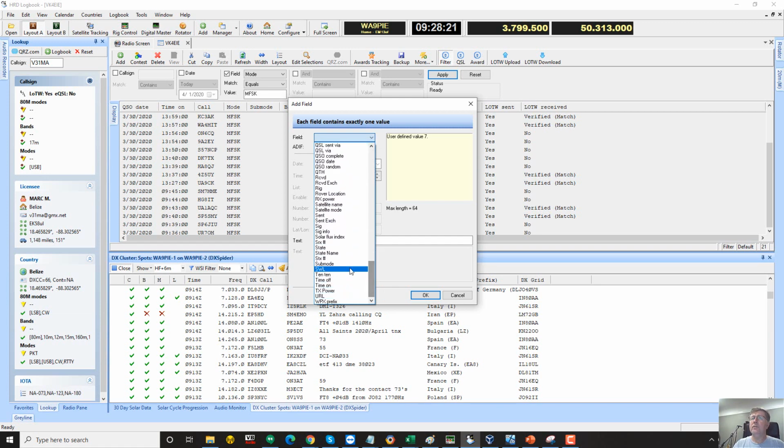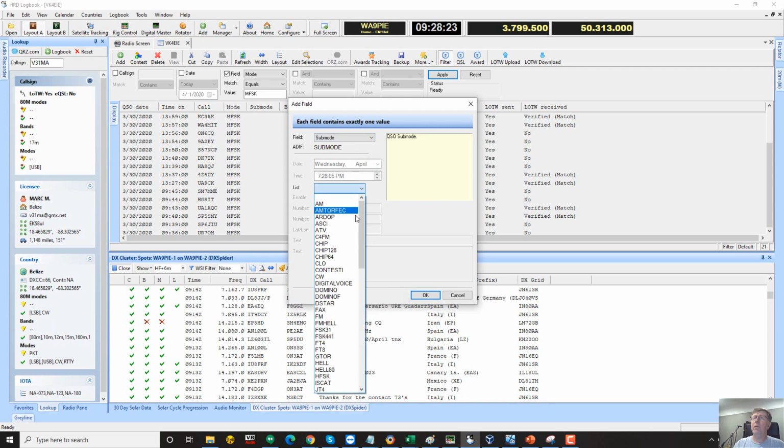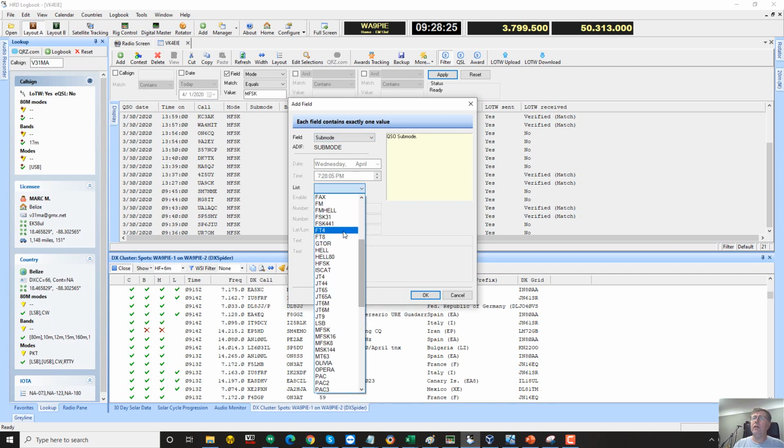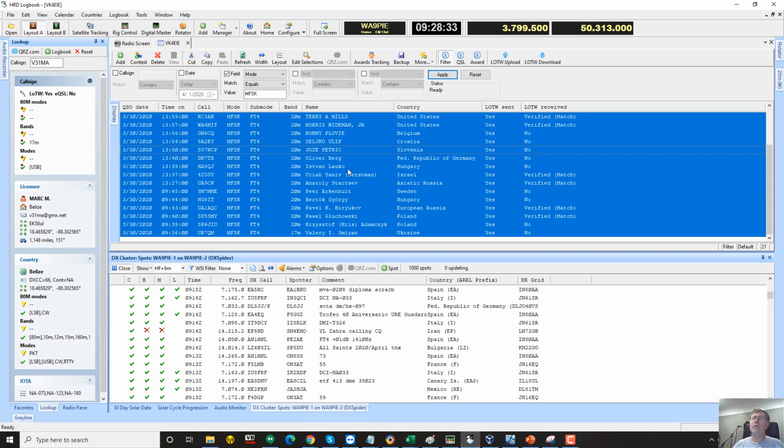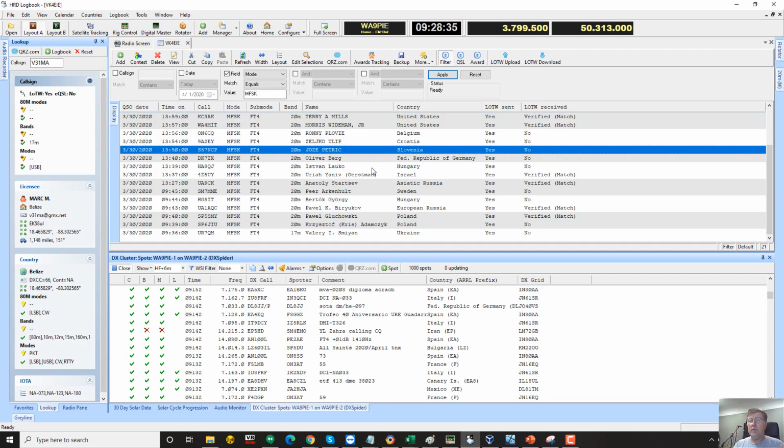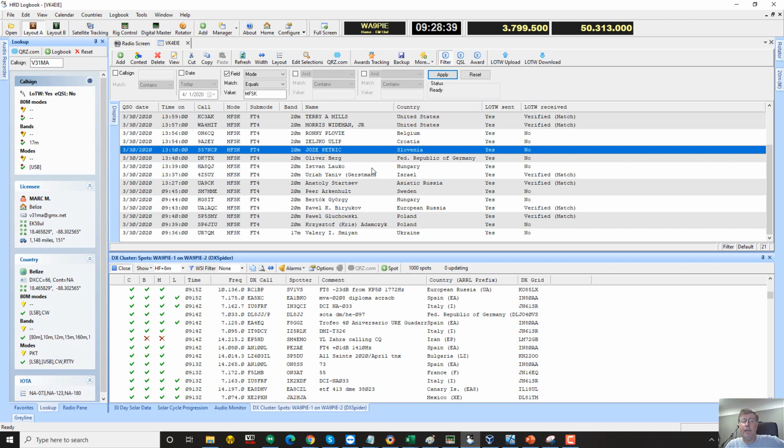So I'm going to find sub mode in the list. I'm going to pick FT4 out of this list. Click on OK. This is the change I want to make. If I click OK here, it's going to do that, and then what happens is all of the QSO entries or the log entries that I have are going to be FT4. So that's perfect.